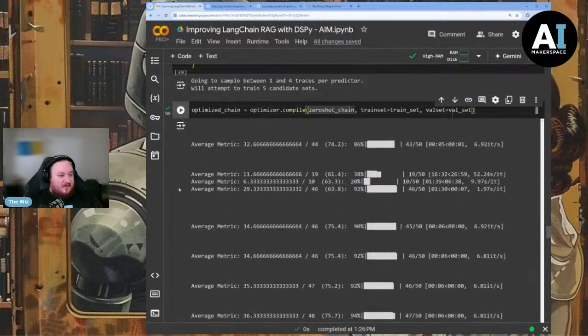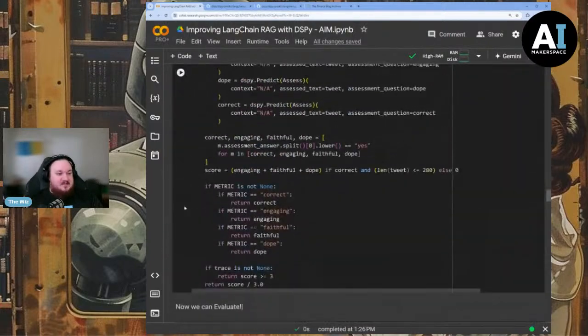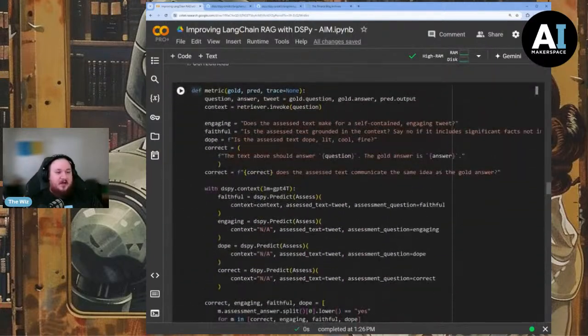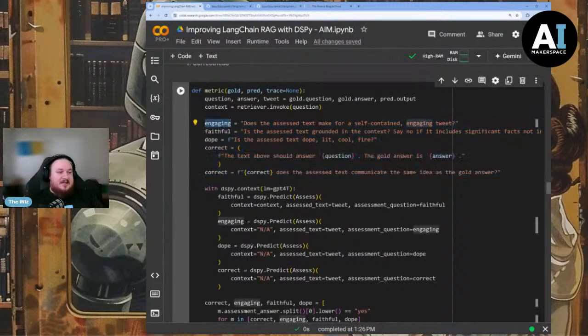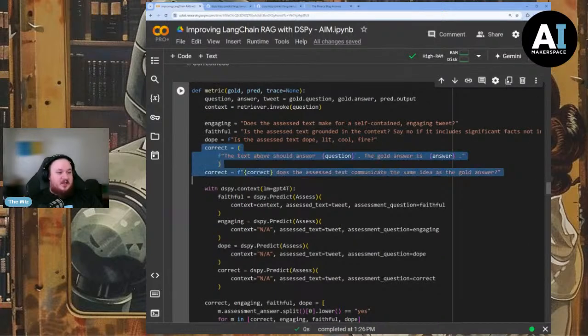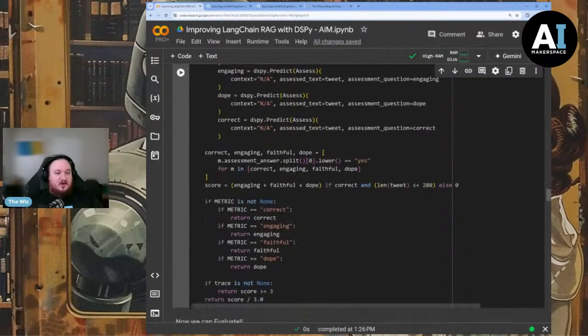So we have one quick question I'll answer: on what basis is the score evaluated? The score is evaluated using LLM as a judge on the following metrics: is it engaging, as in does the assessed text make for a self-contained engaging tweet? Is it faithful to the context? Is it dope, as in lit, cool, fire? And is it correct? And then, of course, we're also considering if it's a valid tweet.